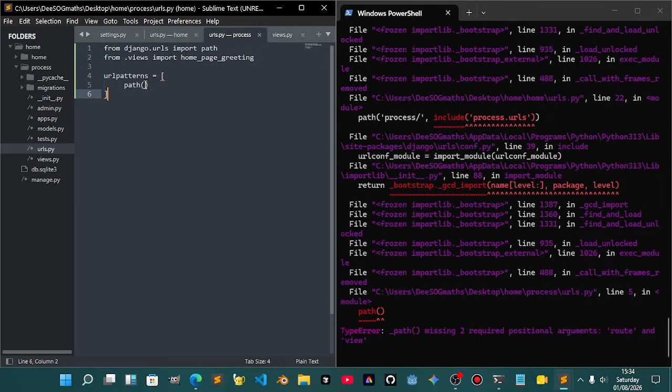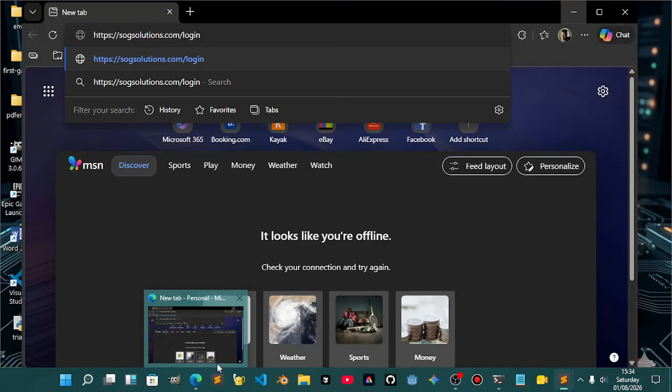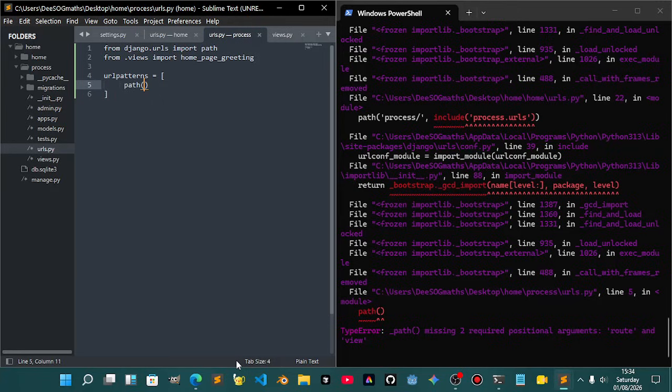So we need to give it a name. And that's the name that will show in this particular place, where we wrote login. In my own case, I just want to give it a name called home, not login. And now that I've given it a name called home, the second argument it must take is the name of the view. In our own case, the name of our view is home page greeting, right?